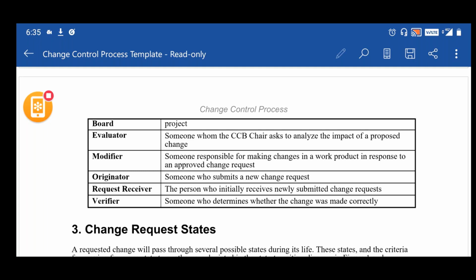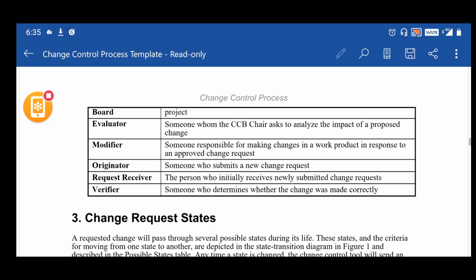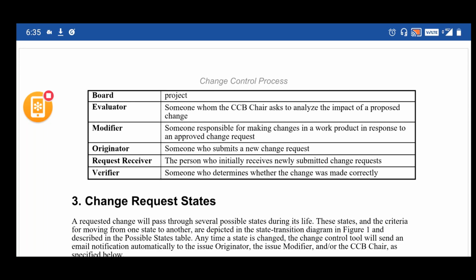What will the request receiver do? The request receiver is the person who initially receives the newly submitted change request. Then from the request receiver, it goes to the evaluator. The evaluator is someone whom the CCB chair asks to analyze the impact of the proposed change. The evaluator is someone who would be evaluating the change request.